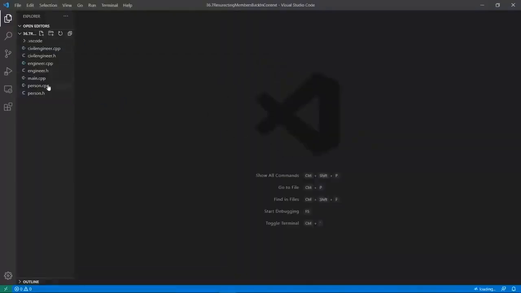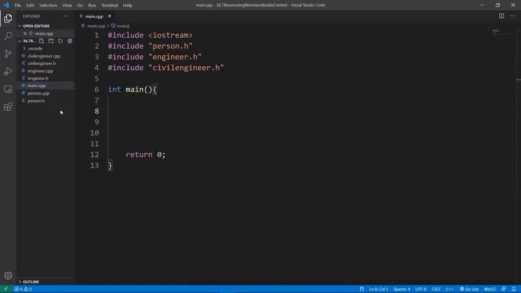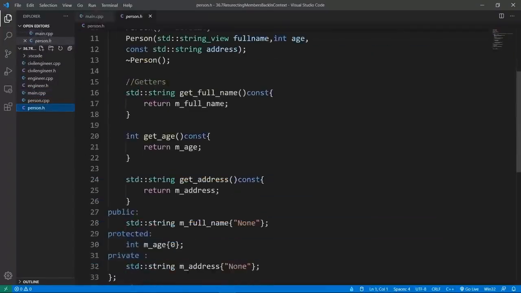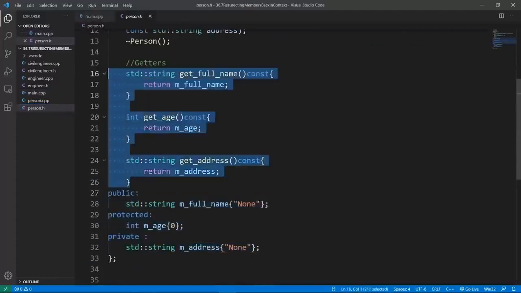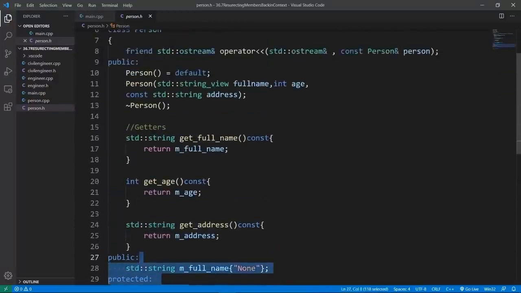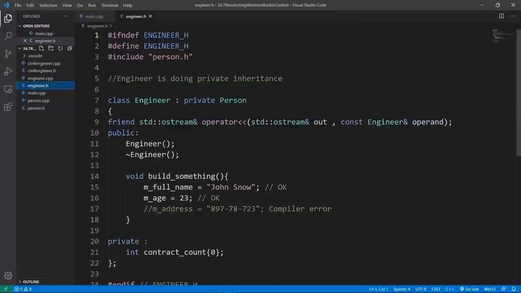So we're going to have our code, we're going to have our main function, and we're going to have all these objects created here. I'm really not sure if we're going to need this yet, so let's take this out. And we're going to look at our person class. It is going to have our members here, and we are going to have a bunch of getters, which are going to be returning these member variables. And we have a constructor here, which is really going to build a person object. Nothing complicated here. We have an engineer class, which is going to privately inherit from person.